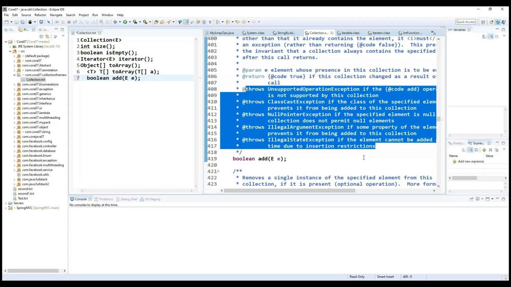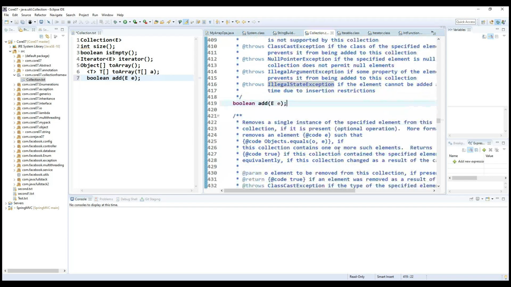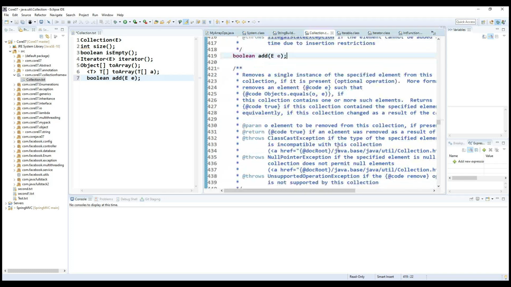Okay, we need to throw this particular exception here. This is all about one of the important methods, because every time we call this particular add method here, in any class we are going to use this add method.